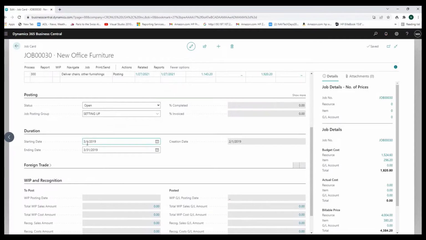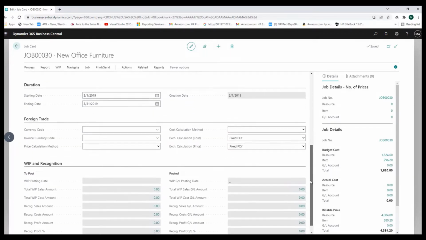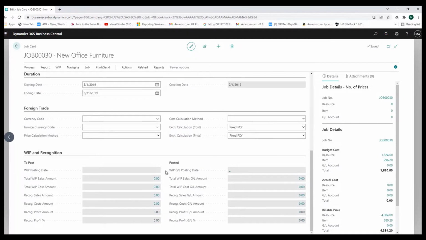We have a duration for the project, a start date and an end date for this. So we know this project is going to last 1 month. And then we also have an area down here for foreign trade, if you're dealing in different currencies, and so forth, and then WIP. So as work is posted against it, the area down here starts to fill in so that we know exactly where we stand in each of these areas for sales, cost, profit, and so forth. And so these will statistically keep a record of where we are on this particular job.